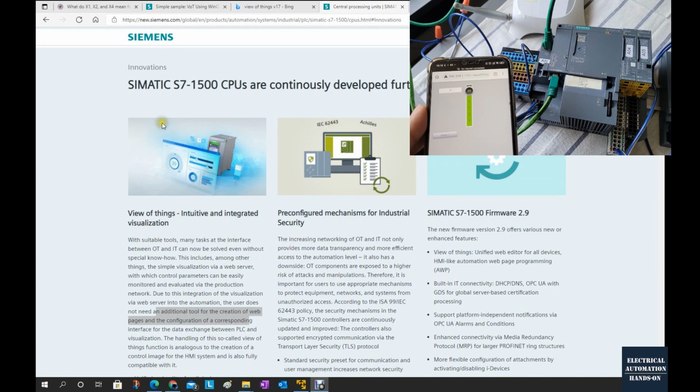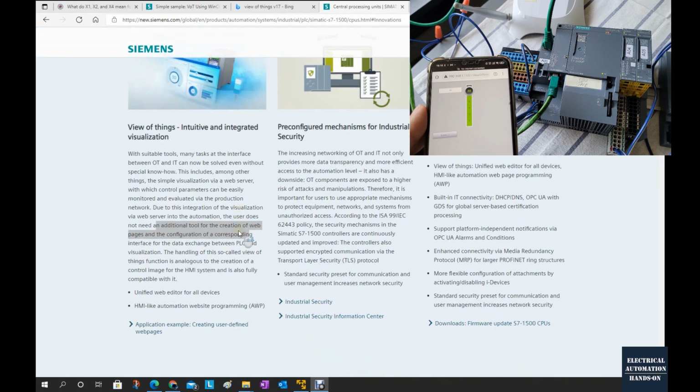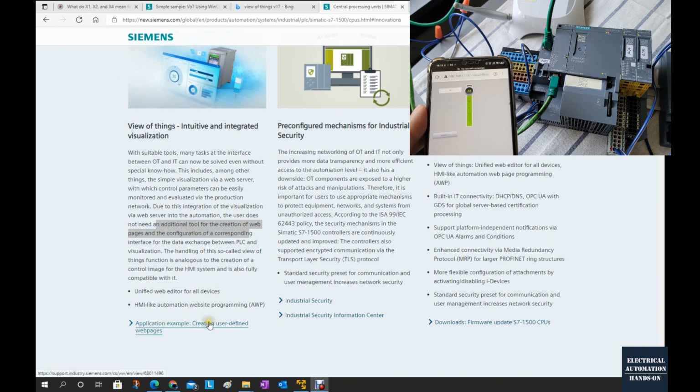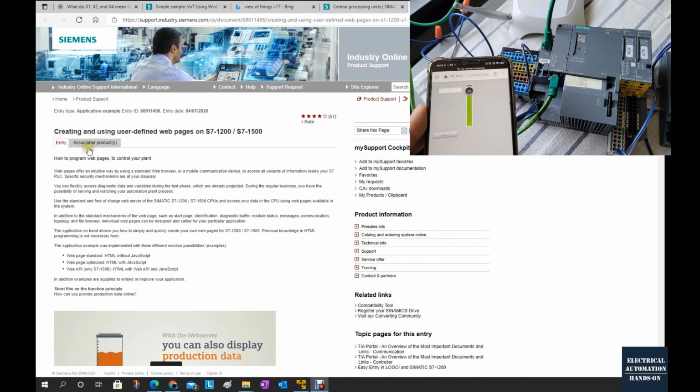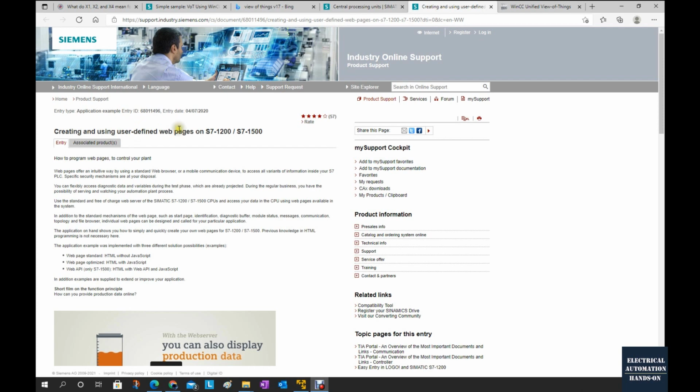If you browse this web page from Siemens, you can check the description on this page. And here, there's one link, application example, create user-defined web page. But frankly speaking, this example doesn't explain too deeply. Actually, maybe it can mislead you. So once you click this link, you will jump to this page. This page explains the user-defined web page.